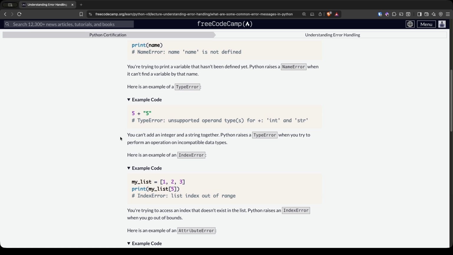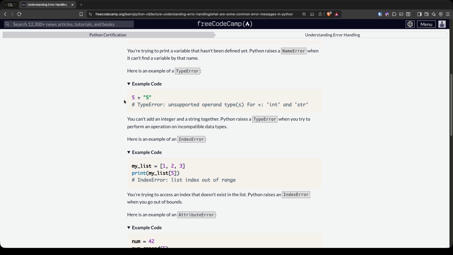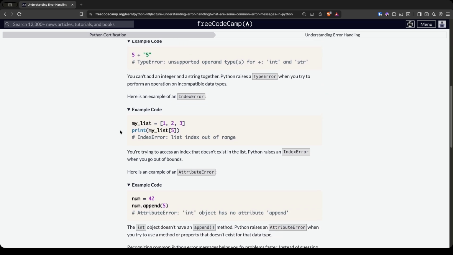Here's an example of a type error. Example code: 5 plus the string 5. So unsupported operand types for plus: int and string. You can't add an integer and a string together. Python raises a type error when you try to perform an operation on incompatible data types.